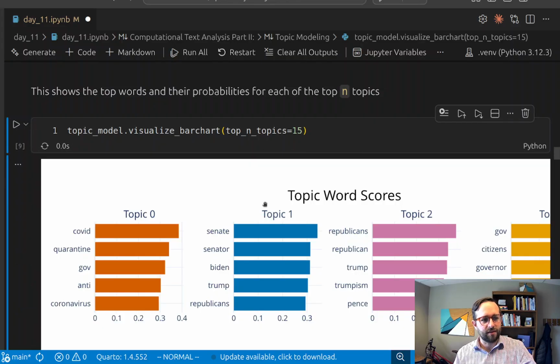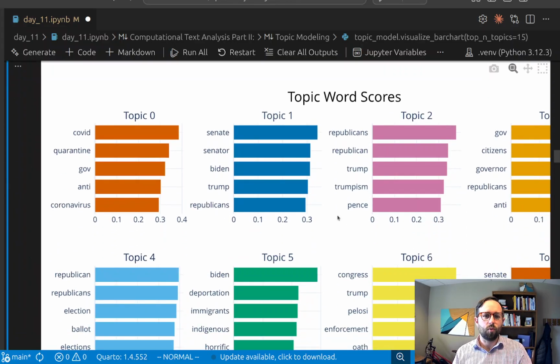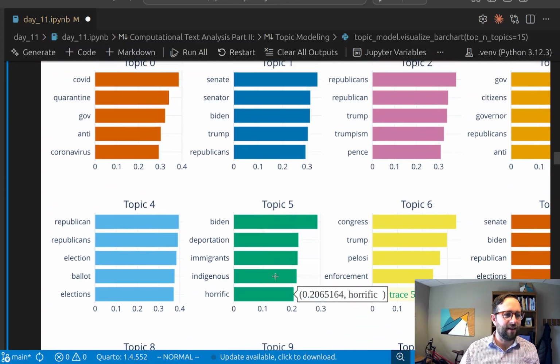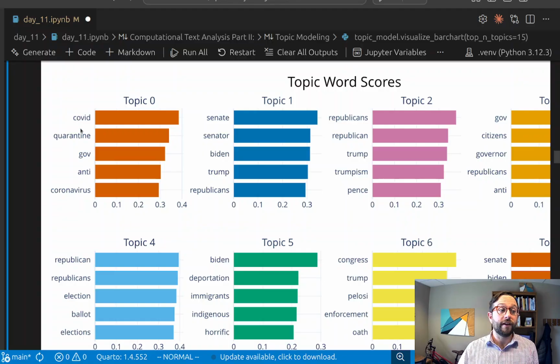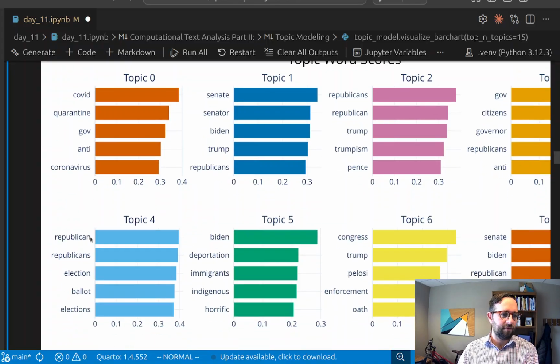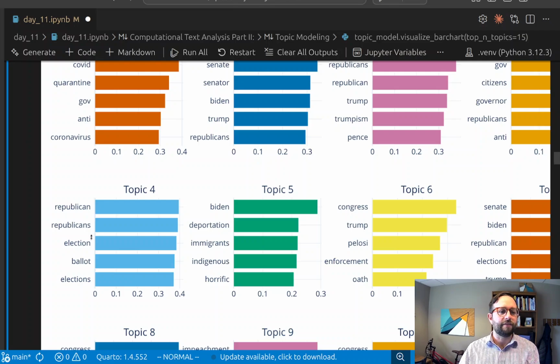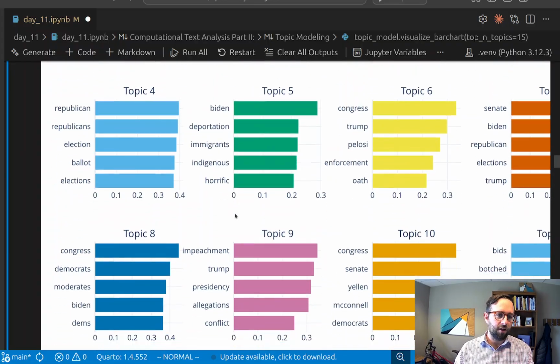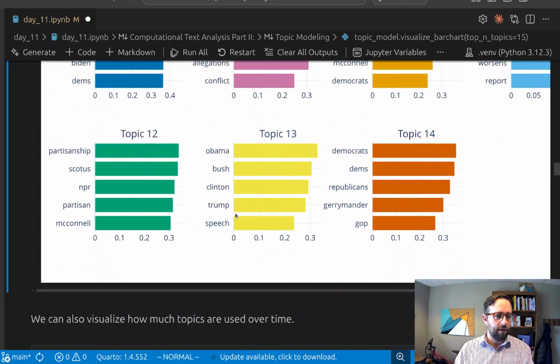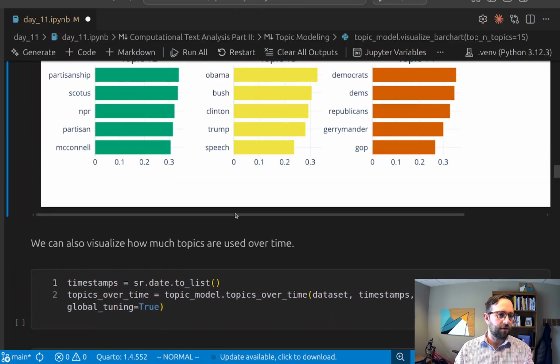Another one shows the top words associated with each topic. When I'm zoomed in like this, you can't quite see. But right, topic 0: COVID, quarantine, government, anti-coronavirus. You can see this one's more about Republicans. This one's, I don't know, maybe. So some of these are quite similar, right? We'll see when we look at them closer if they feel conceptually distinct. That's one of the things we'll talk about, that there should be a human element in interpreting these. Okay.